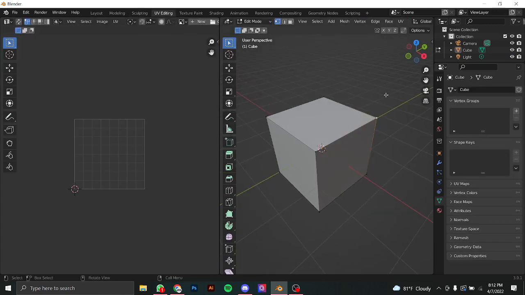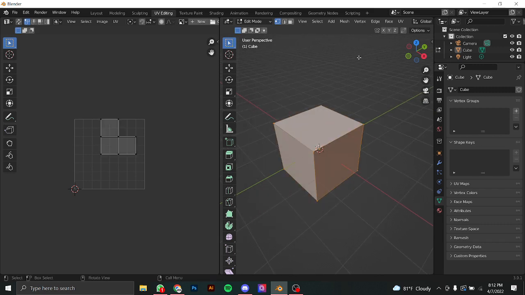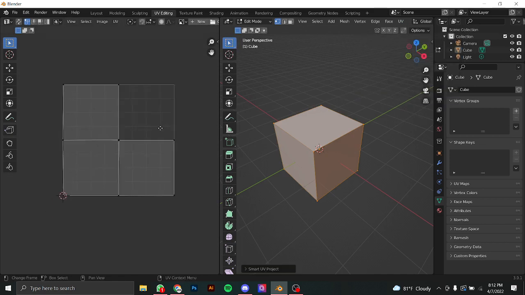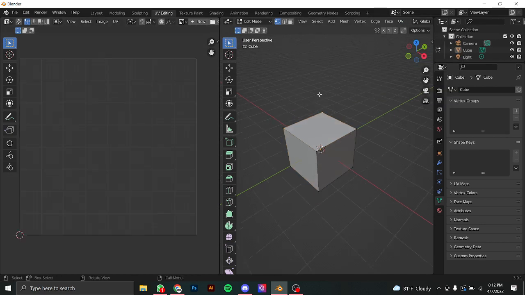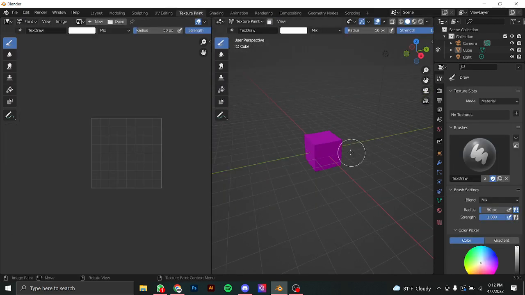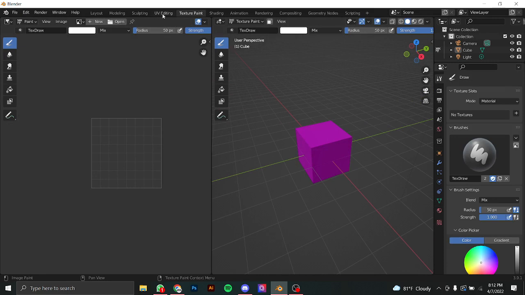UV editing is the way you unwrap a polygon. So a poly surface, in order to texture paint on top of it, you need to unwrap it. Now, if we select this cube, you can see right here how it's unwrapping it, but it's not doing it right, so you have to pretty much unwrap it the right way. And this is how the surface is unwrapped, but we don't have to worry about this too much. Then you have Texture Paint, which works with UV editing.